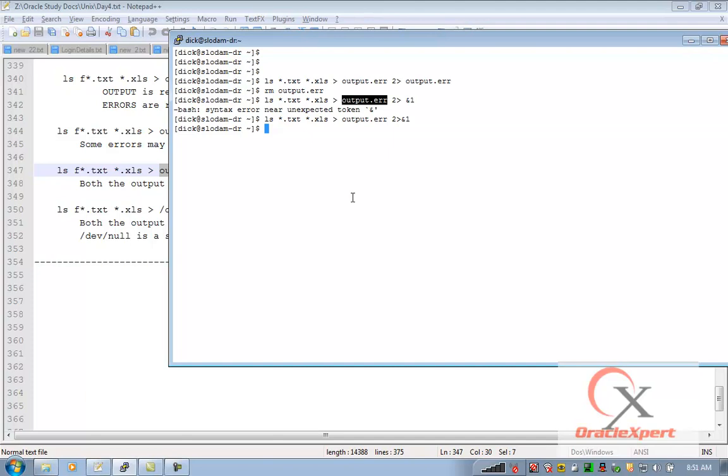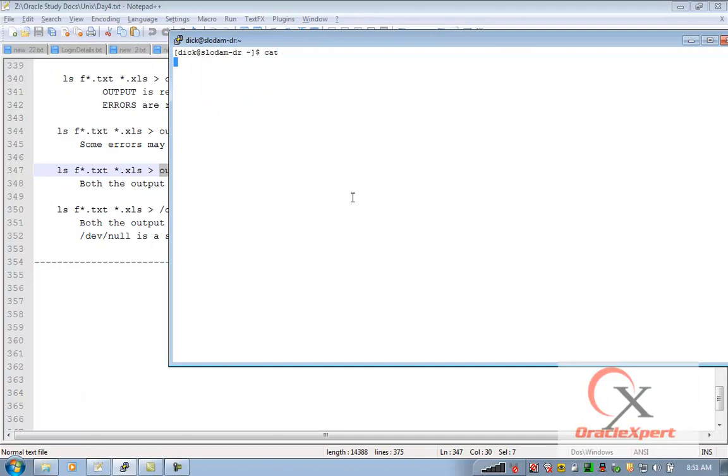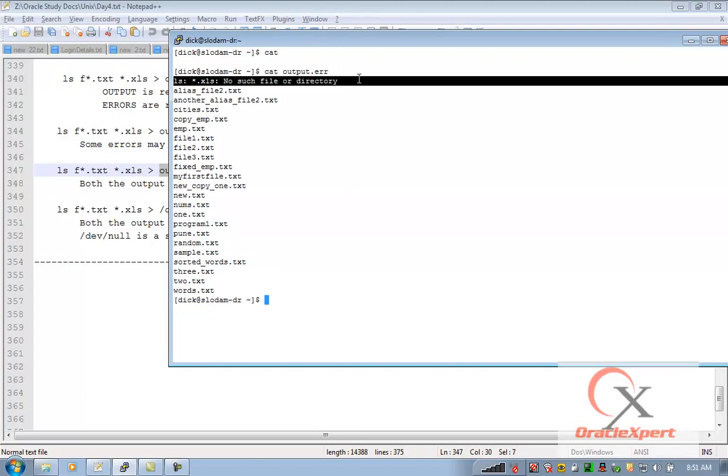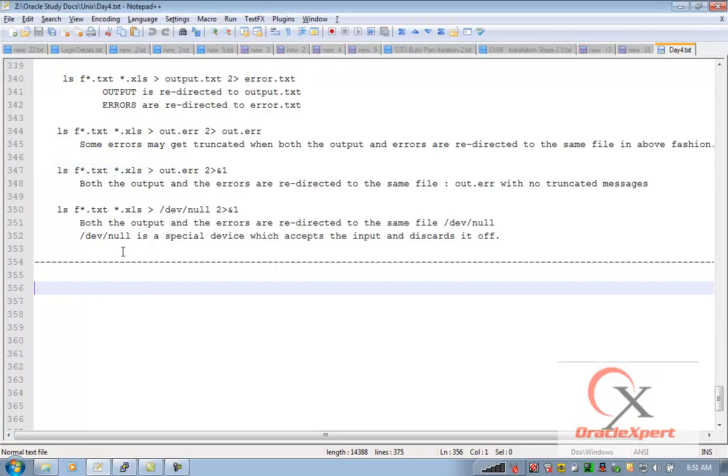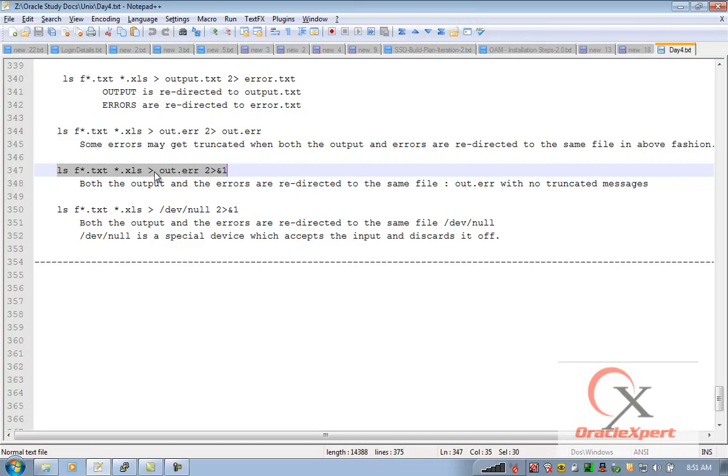Now if I check my file, the error was captured followed by the output. So to redirect both errors and output to the same file, the convention is this: redirect the output followed by 2 greater than &1, which indicates redirect my errors to the same location where my standard output is getting redirected.